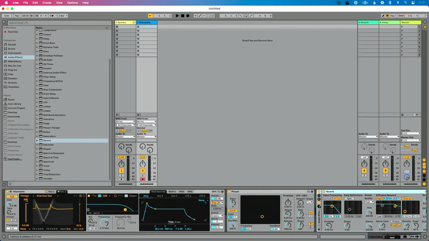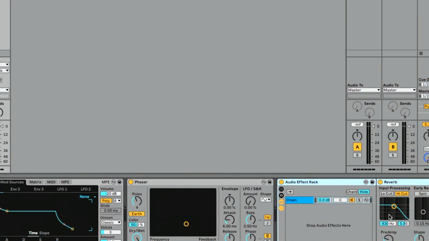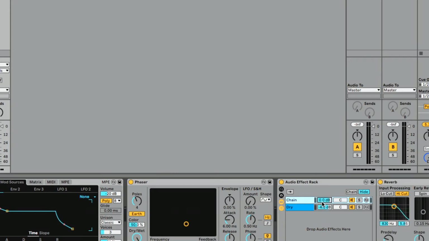You know the routine if you've watched Sunday Sound Design before. I'm going to group it. I'm going to go to our chain and add just a dry chain here. I'm going to drop the dB of both of these down 4. And then we'll call this one verb.